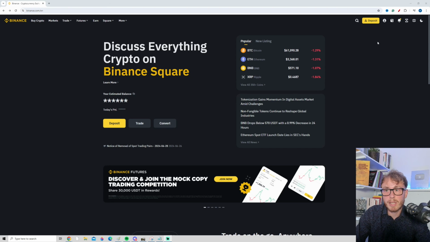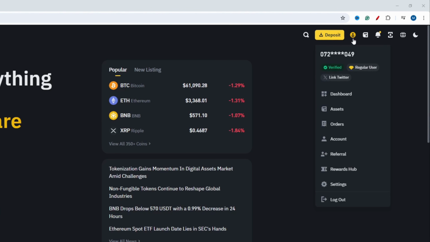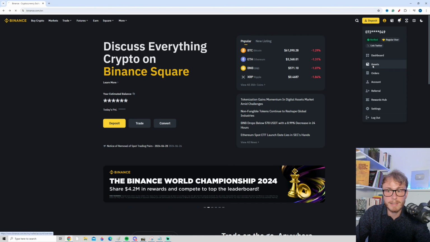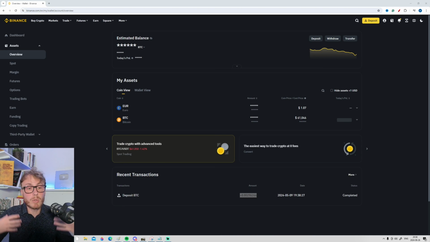So what we want to do is that we want to head up to this button right here, and we want to press on assets. And right here is an overview of all our cryptocurrencies. And as you can see, when you first open up this page, all of the information here will be hidden. So to unhide this information, you simply press on the I right here.